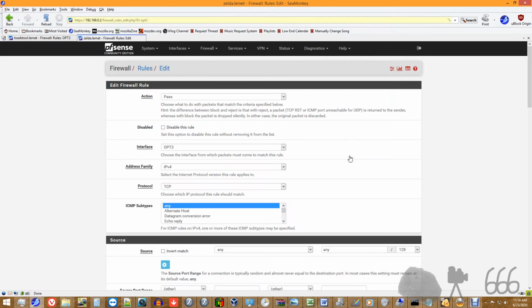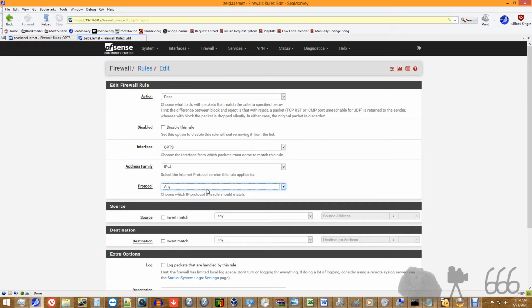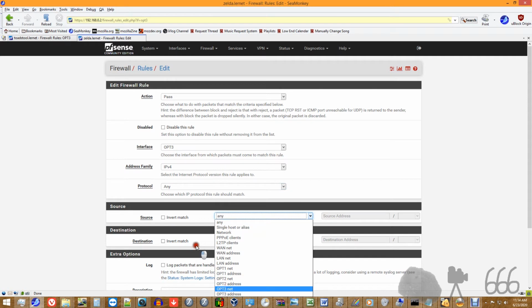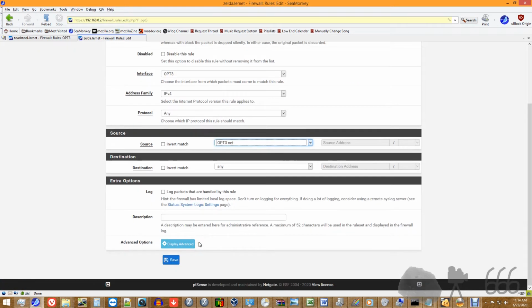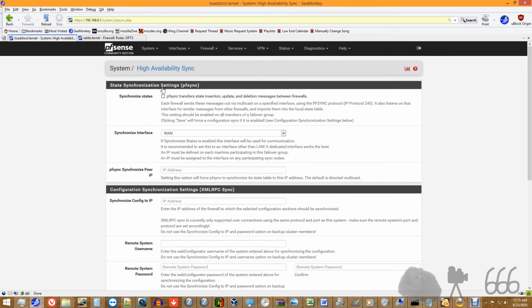Just so the two of them can communicate. Any protocol from this net to any address. Come on, there we go. So the next step is to enable PFSync. We'll go into high availability sync, and we will select synchronize states. The interface that we want to use, if it'll let me select it, is OPT3. You probably don't need to set this, but I'm going to.